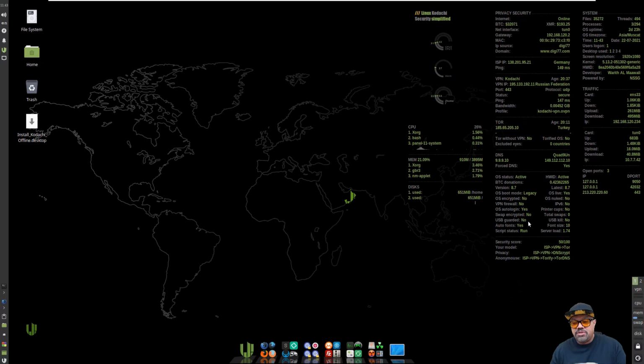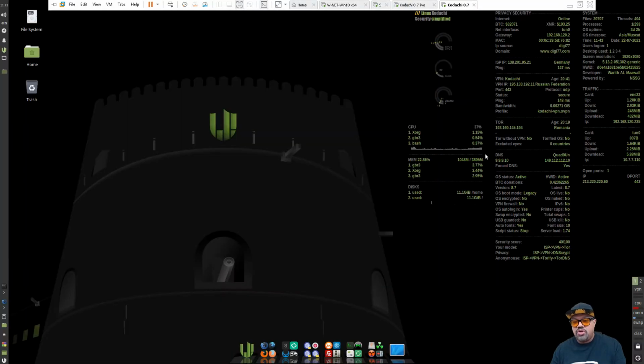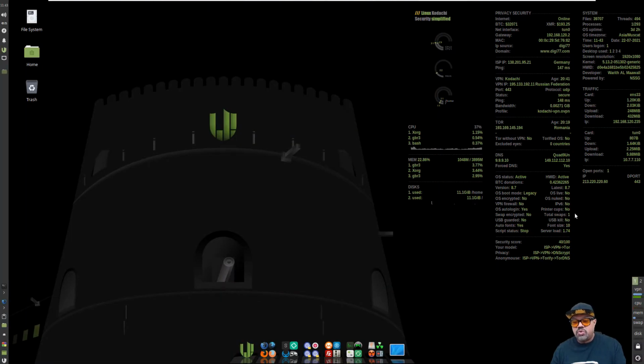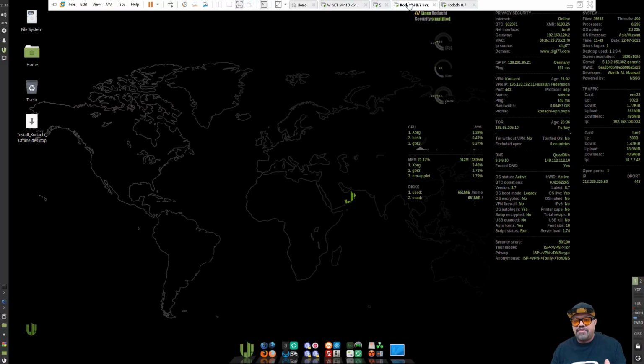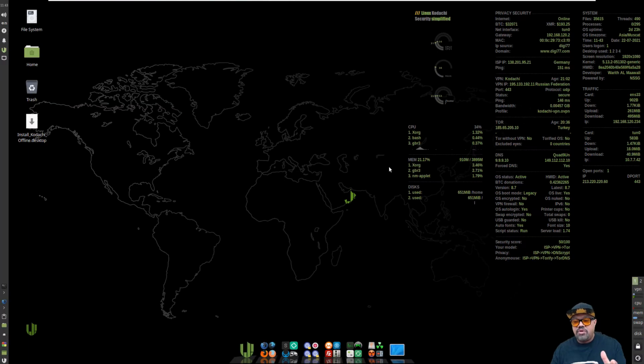Is the swap encrypted? No. How many swaps do you have at the moment? Zero. Of course, you cannot enable swap on the live mode of Linux Kodachi. It has to be installed. So over here you can enable swap. As you can see, swap is enabled. So there are some features that are only available on the installed version of Linux Kodachi. You have to install it in order to enjoy those features like swap, like nuking the system.